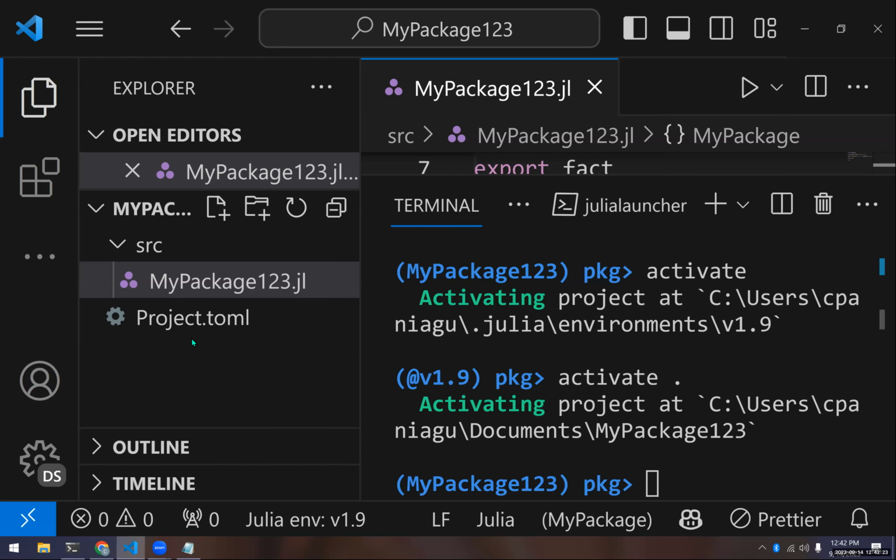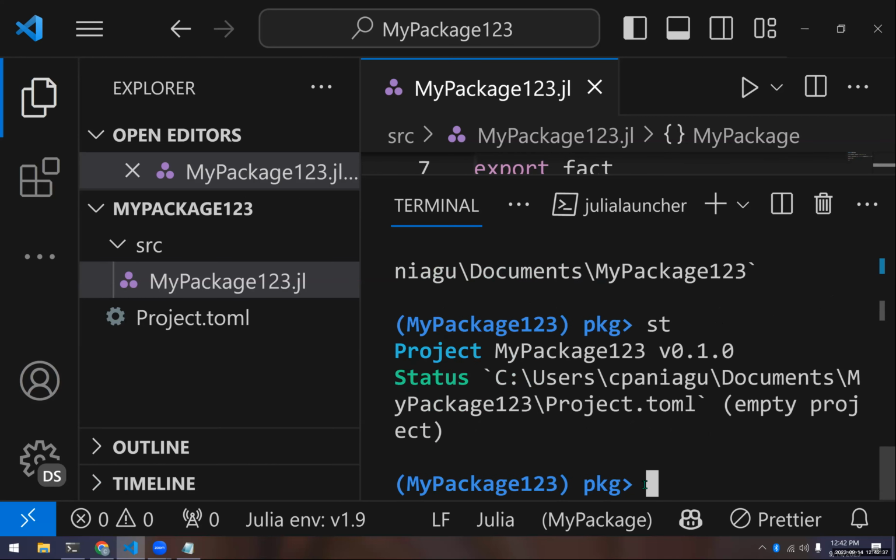Now let's check the status. Do we have example? In my case, that's the function that I need to use, my fact function. So let's check with status. We go here, and it says that I have an empty project. No wonder why it's not finding do_math, right?